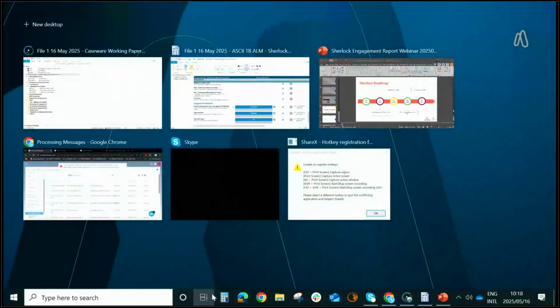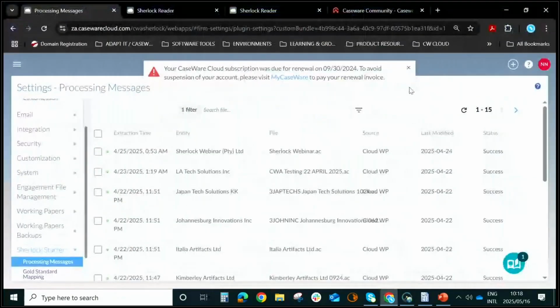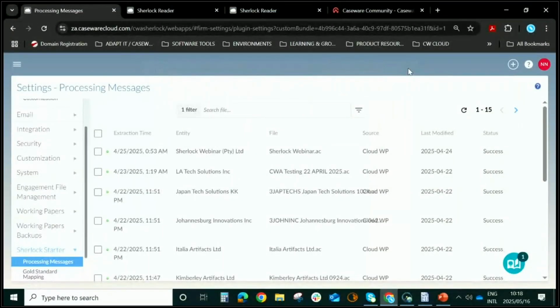So we will now move on to Sherlock Caseware Cloud. You'll have to be on your Caseware Cloud instance to view all of this information. I've logged into the Caseware Cloud instance, and if you would like to see the extraction status of all these engagements, you will go to Sherlock Starter, and you will get the Sherlock Starter when you have gotten all the licenses. This allows you to see the extraction status of all the engagements.